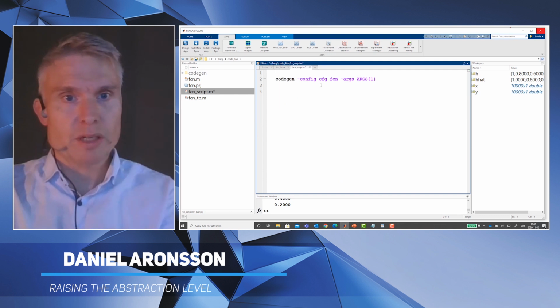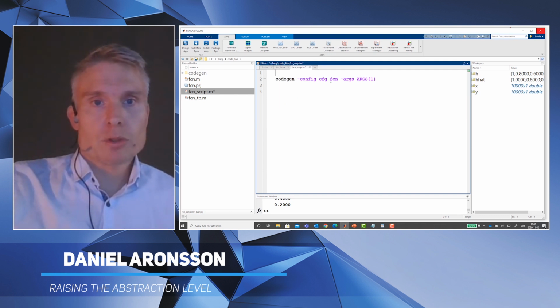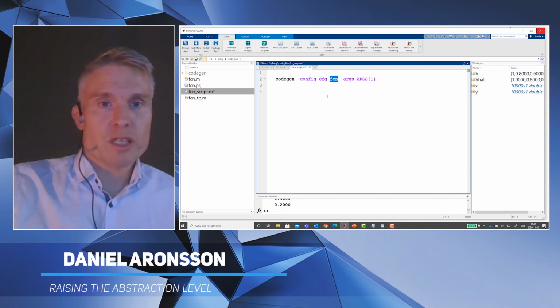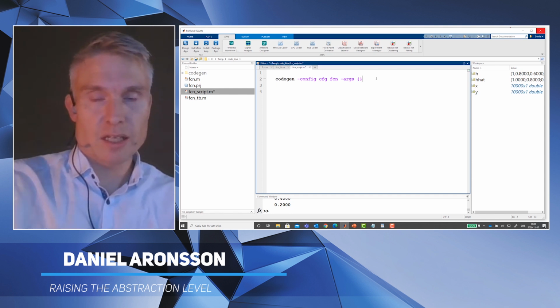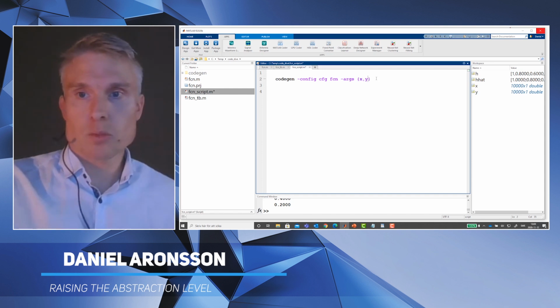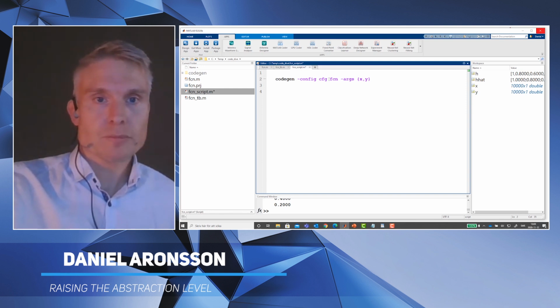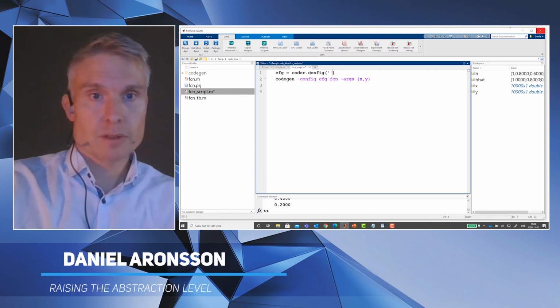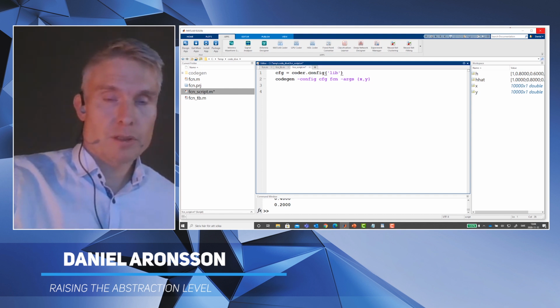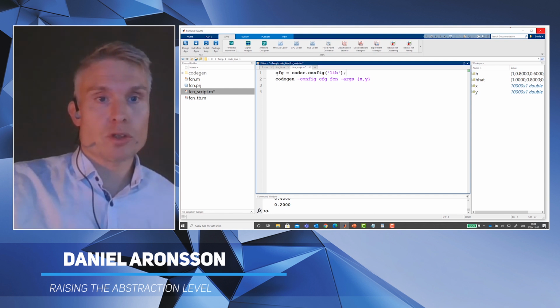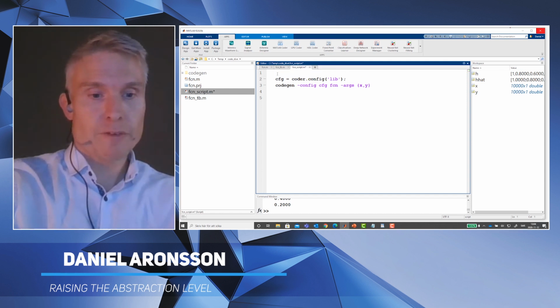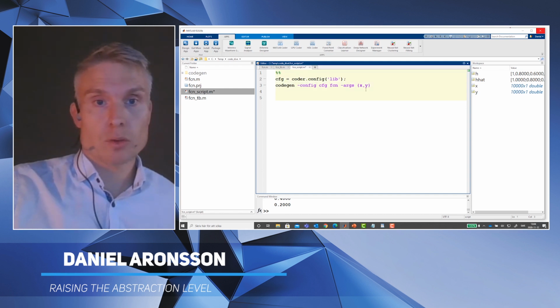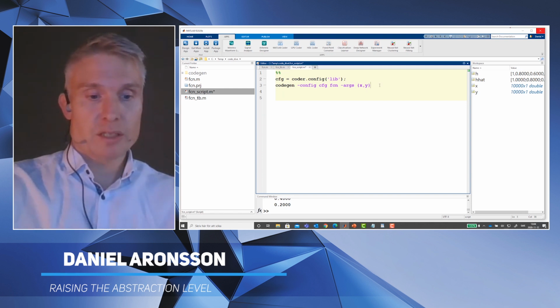So what we're going to do here is call codegen, and I'm going to say the function is the function that we want to generate code for, and then I need to specify the arguments. In this case, I can just say the arguments are of the type x and y that we already have in the workspace here. And then I'm going to use a configuration object, and that is simply coder.config lib, and this is essentially going to create for me a configuration object that generates standalone C code. So that's how easy it is to generate code from the command line.